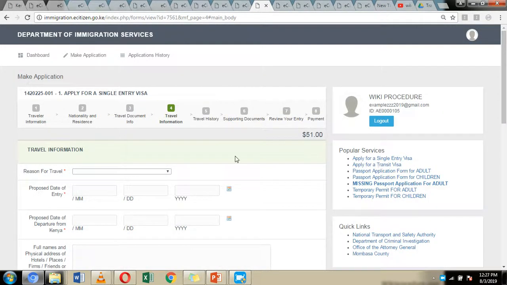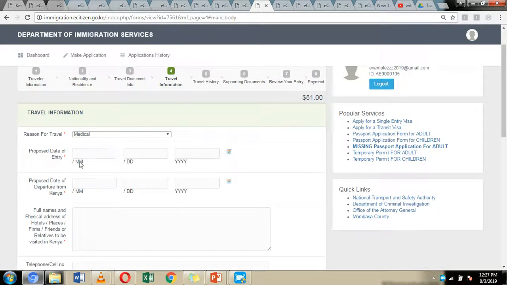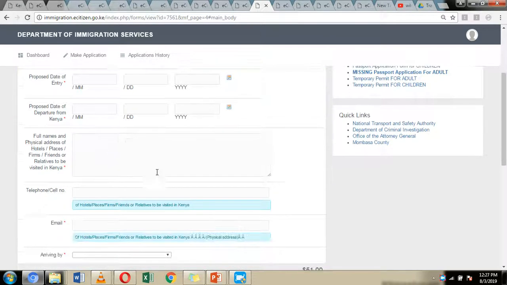Now you need to be careful about this page, because here you're going to select the reason of travel, and you need to select medical. You need to select medical as the reason of travel. Proposed date of entry, proposed date of departure from Kenya, full names of the hospital, the doctor, if you have friends and family, all the details and addresses about all people, places and institutions which you will affiliate with during the time of your treatment.